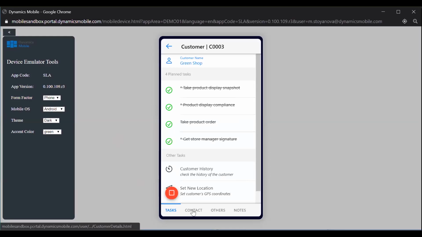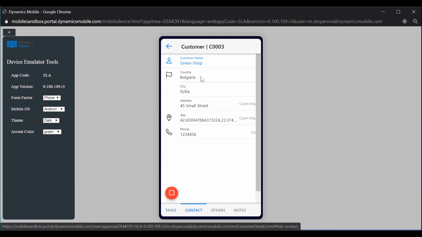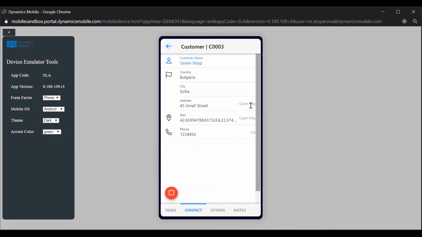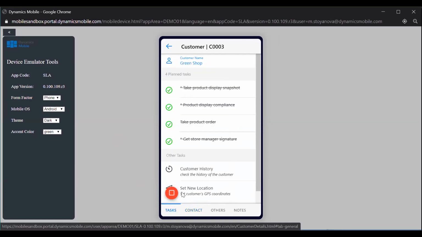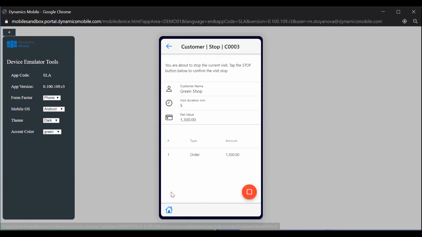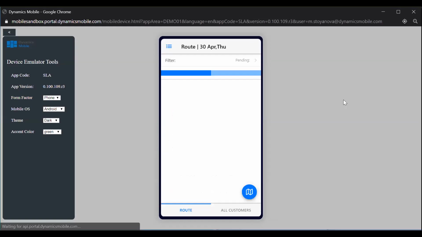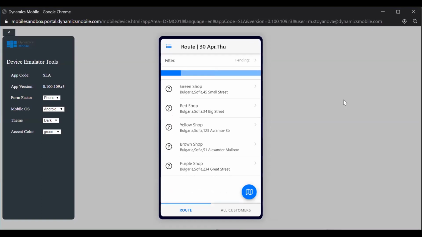Besides the tasks, whenever you're visiting a customer, you can also see the customer contact details. You can get directions to the customer's address. You can see some other details, and any notes that are assigned for this customer visit also can be visible from there. Now I'm going to finish my customer visit, and it will take me back to the route so I can visit the other customers. Now let us go back to the presentation.